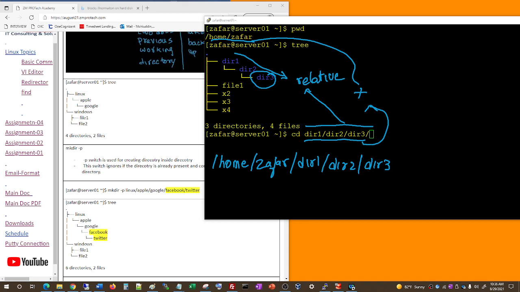Okay, so we'll work on going above. Today we will look into the home directory and then go above the home directory, and we'll take a look at what's there.